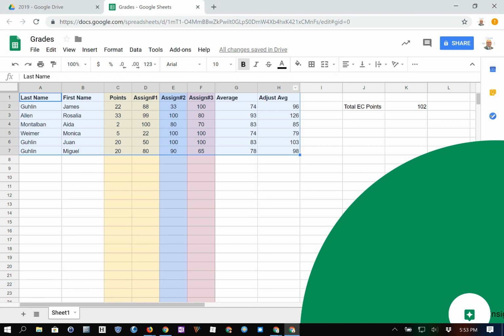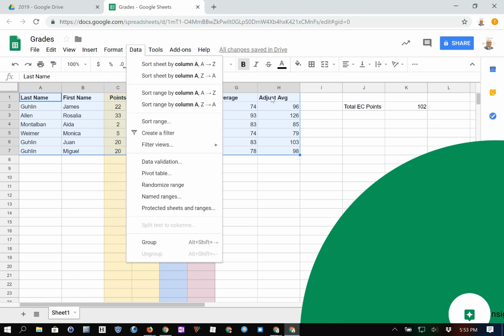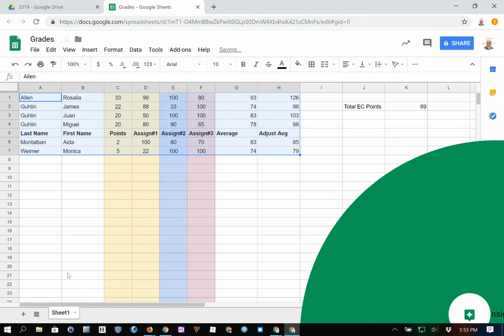Because if I do that, what will happen is if I come up here to data, sort by column A through Z, you can see that last name, first name, points, assign, etc. would end up being sorted. I'm going to press Control Z for undo.